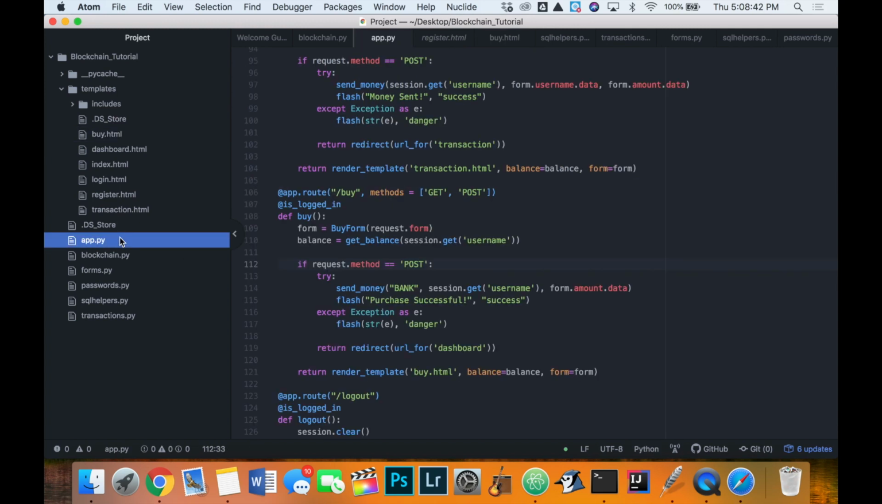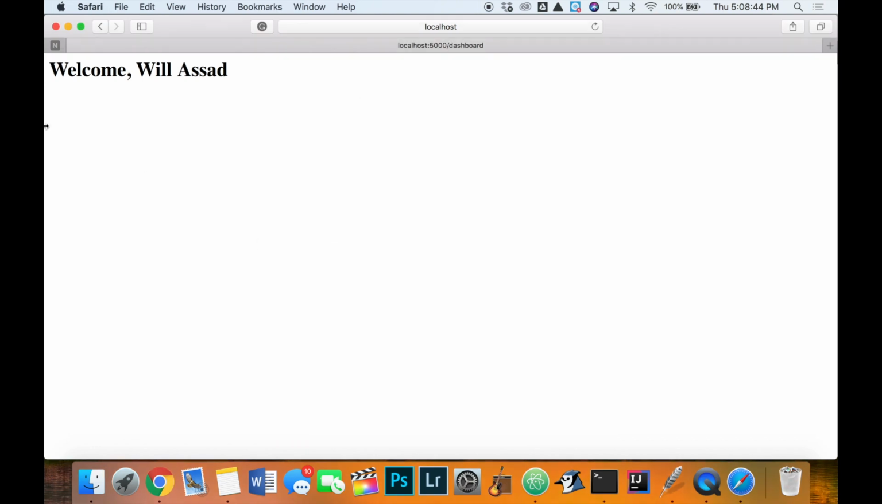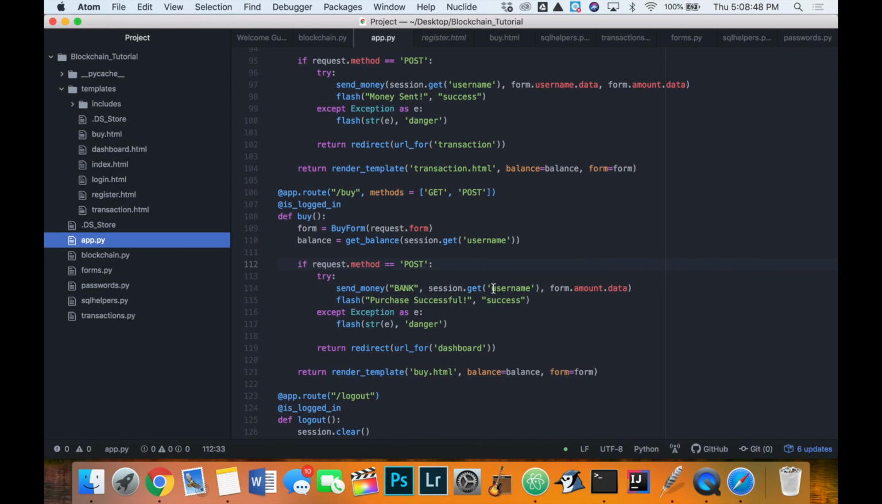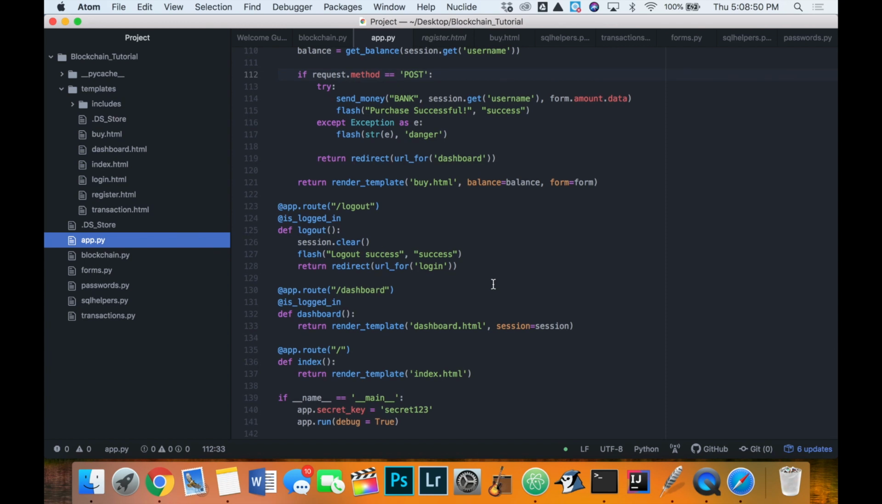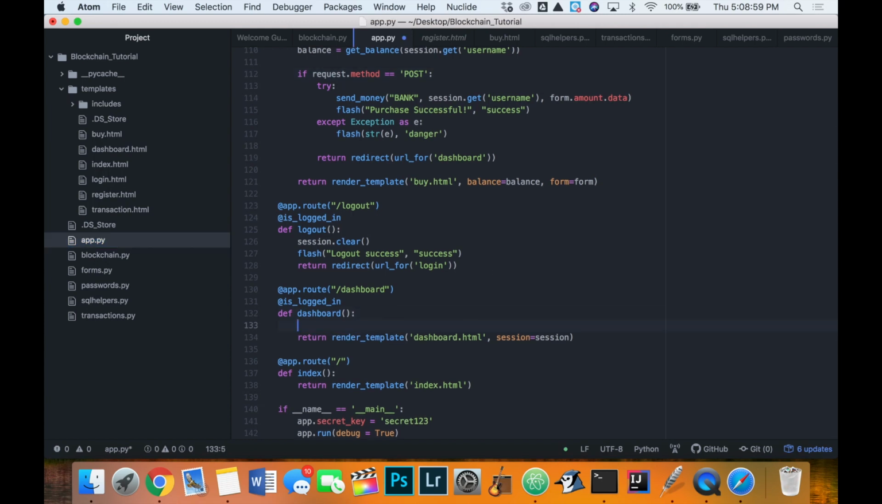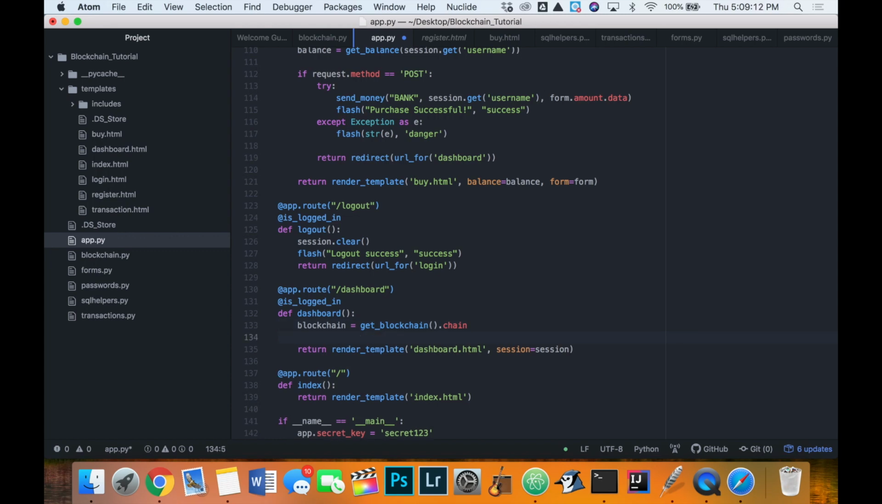The last thing we'll do is just clean it up and make the app look super nice, because this is a really boring layout right now. So the first thing we'll do to do that is we will go on our dashboard page here, and let's just print the blockchain on the website itself. So let's add blockchain equals get underscore blockchain dot chain.